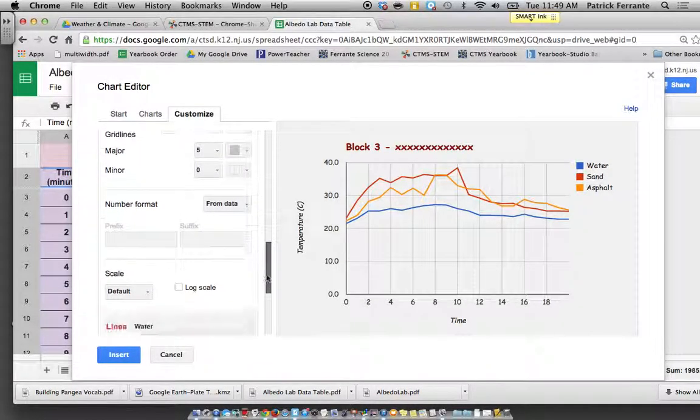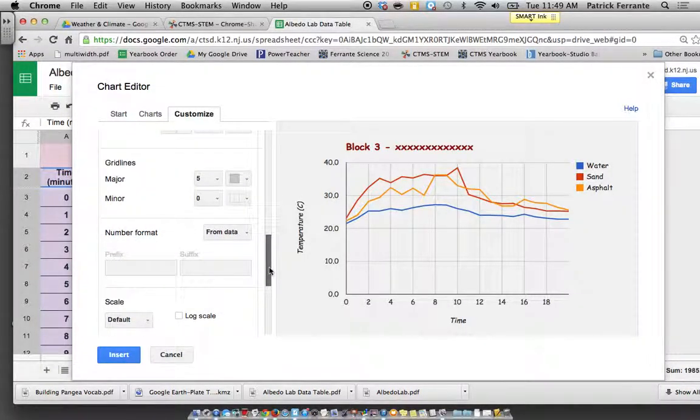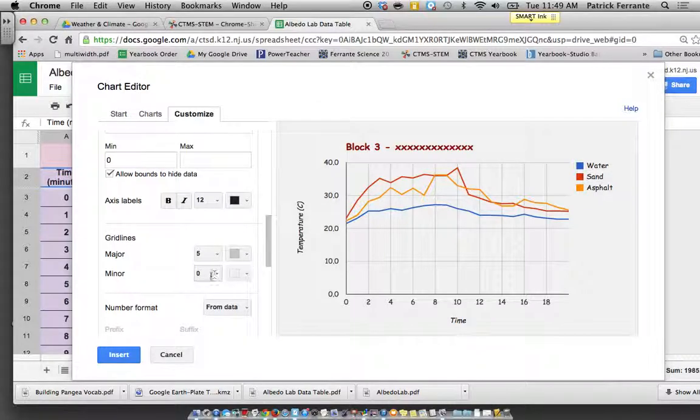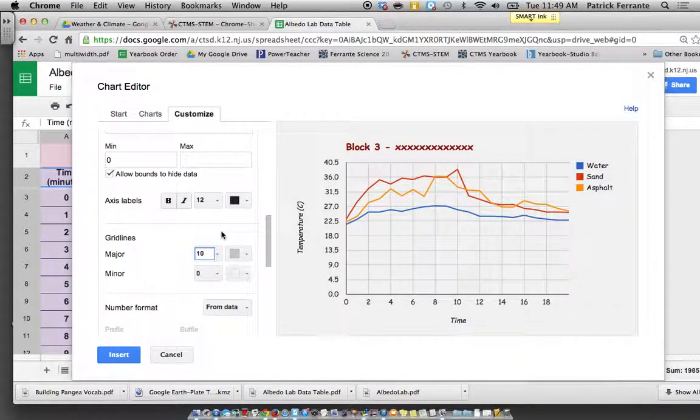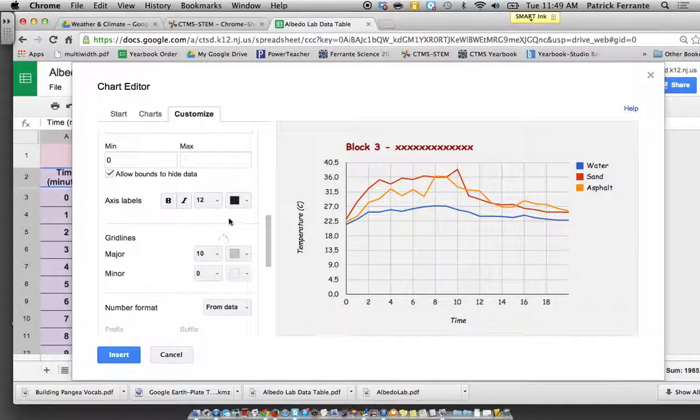And finally, you can add minor grid lines or major grid lines. If you take a look at that, that's on your other axis. There's no need to do that in this case. Just leave it where it was.